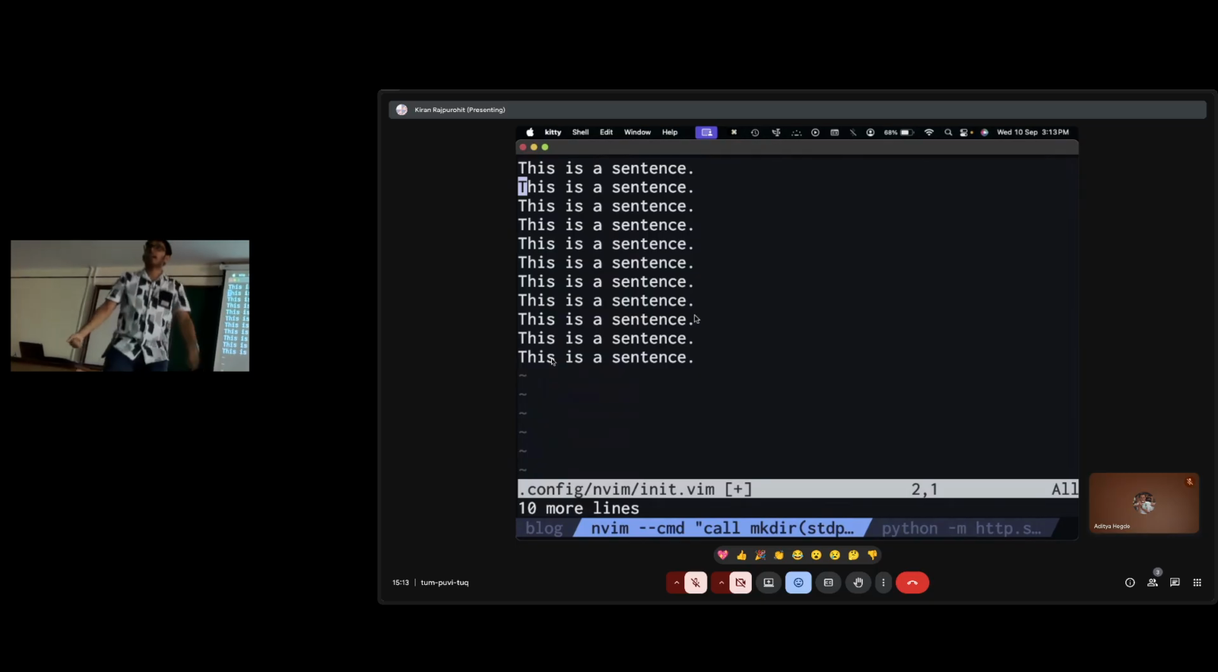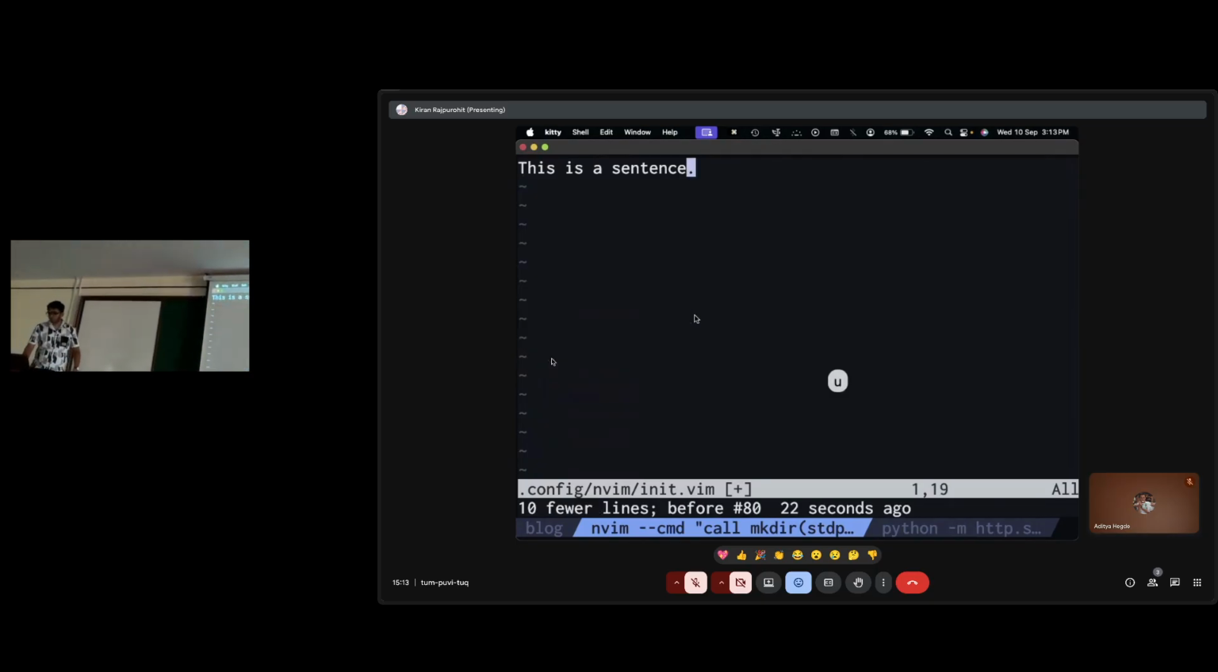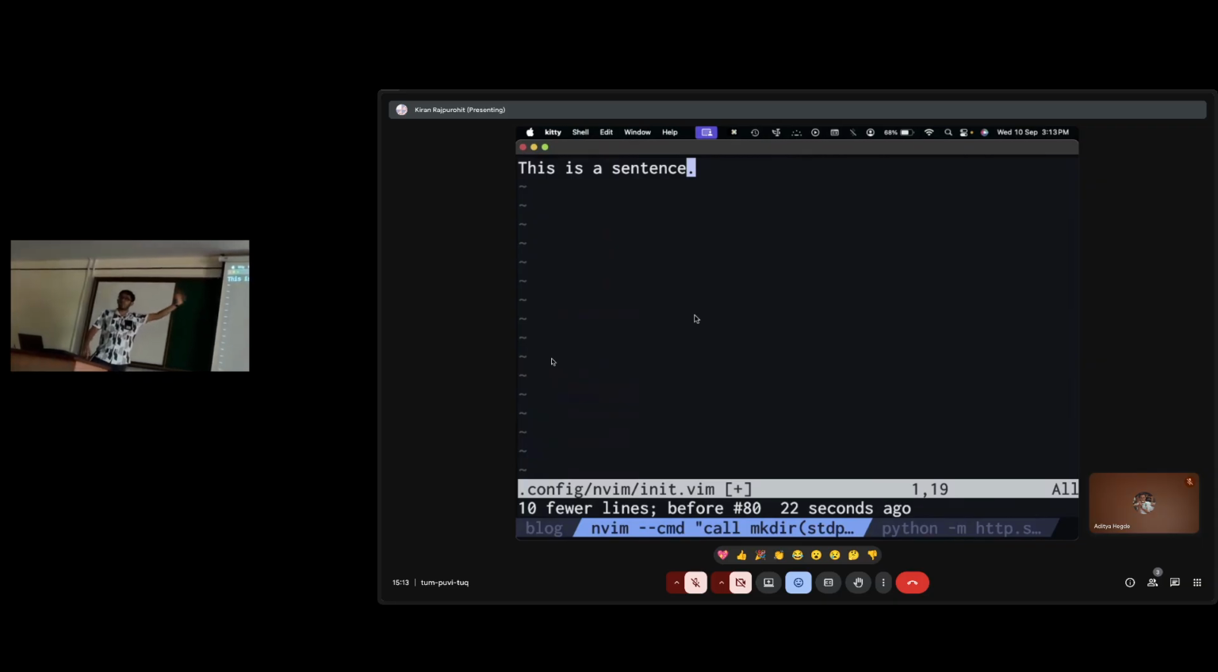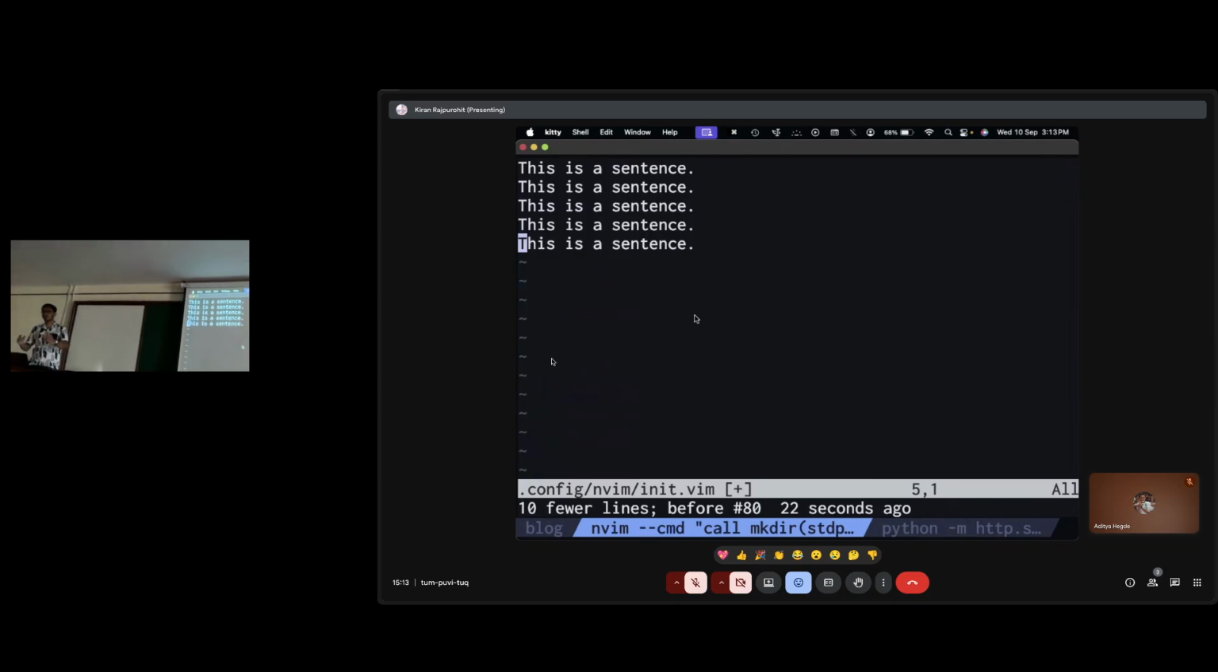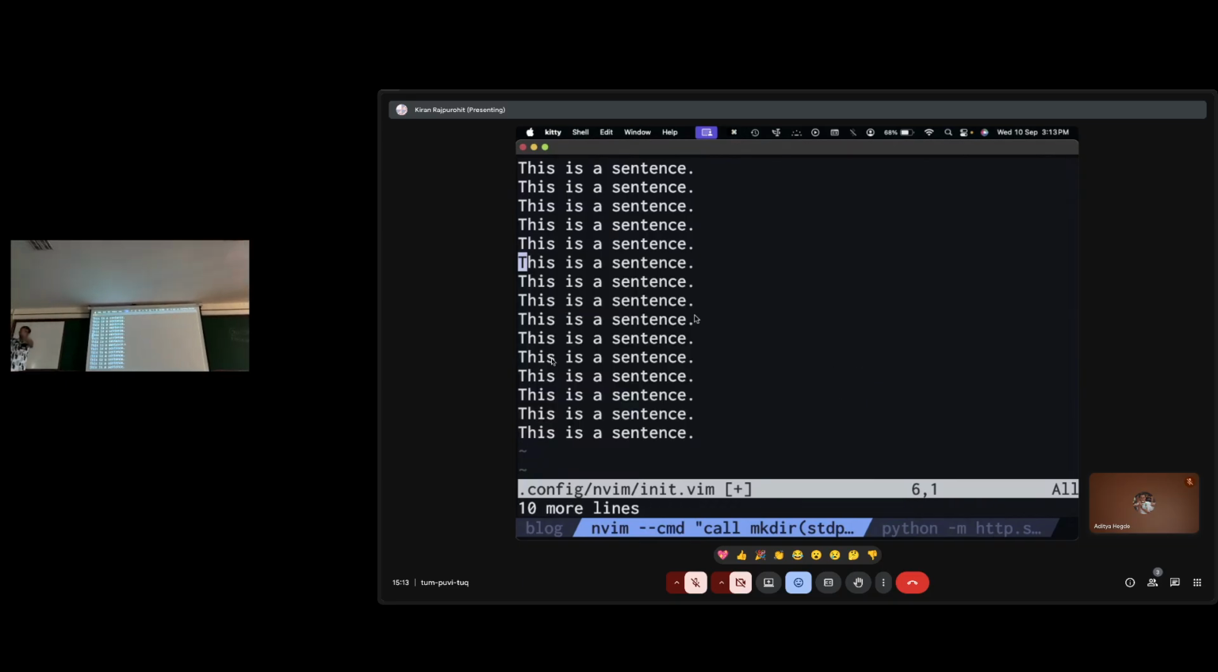Can I repeat? Absolutely. So I'm going to press u to undo. This is a sentence. Press yy to copy the entire line. And then you want to paste it. If you press p, you will paste it. You could press p a bunch of times, or in a single shot just say 10p. That's going to paste 10 instances of the same line. Make sense? Awesome.